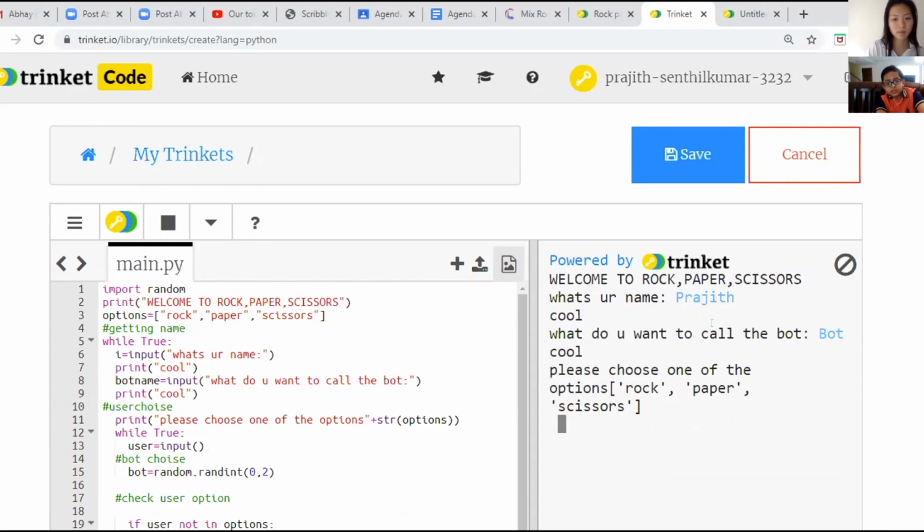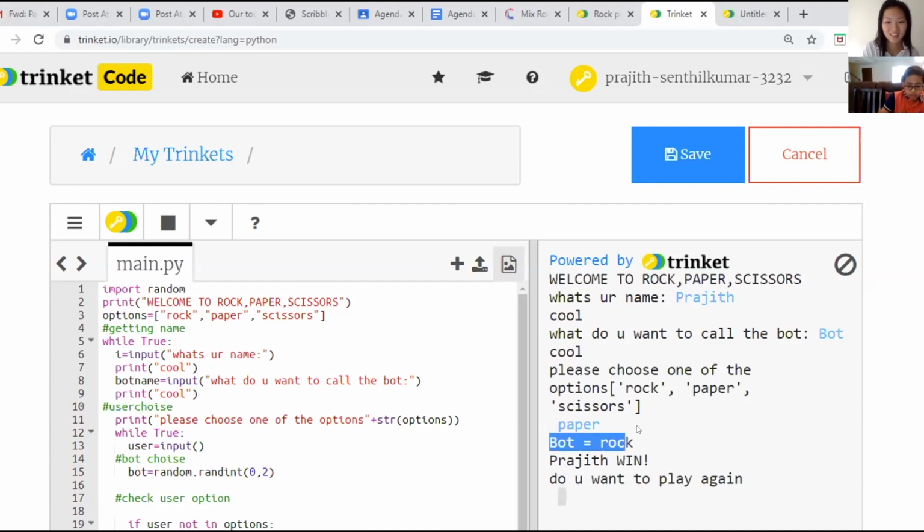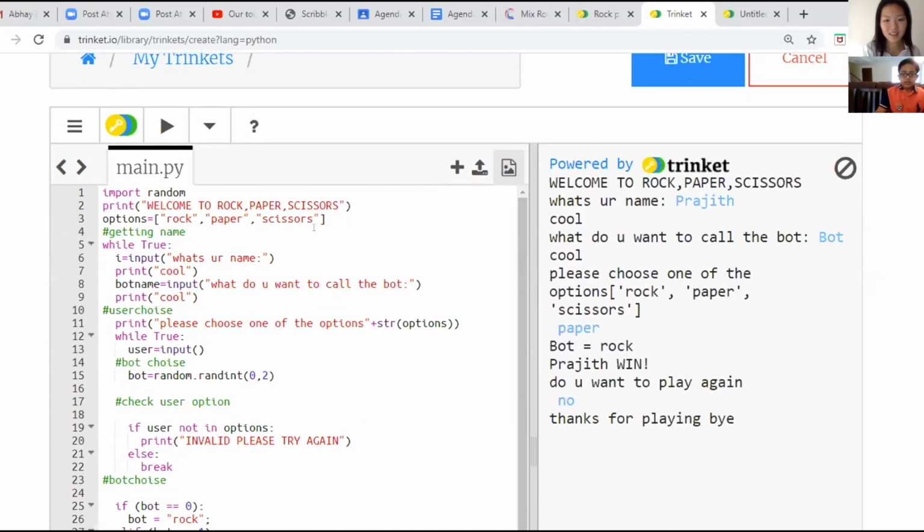and then it'll ask you to choose rock, paper, or scissors. I'll choose paper, and then it'll show the bot's name. It'll show what the bot chose, and then depending on that, it'll say if I win or the bot won. Then it says do you want to play again, and if I say no, it's going to end the code, and then that's it.